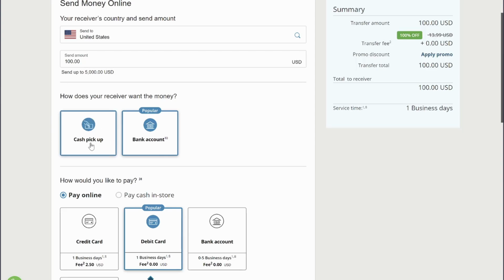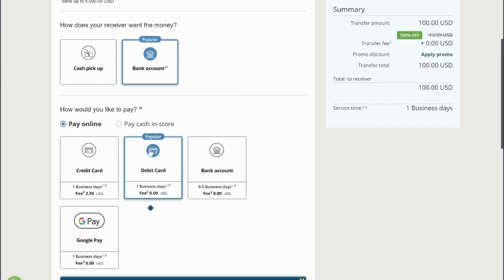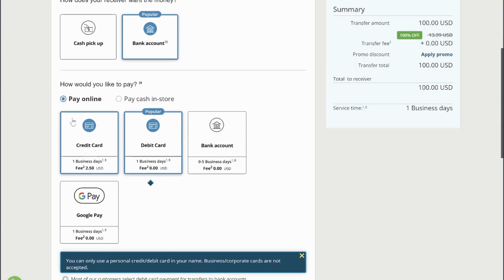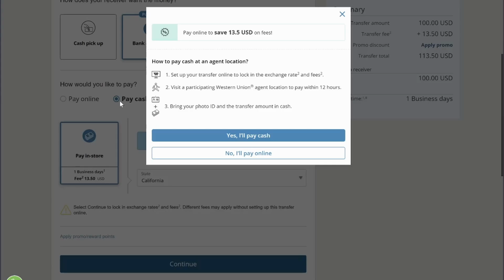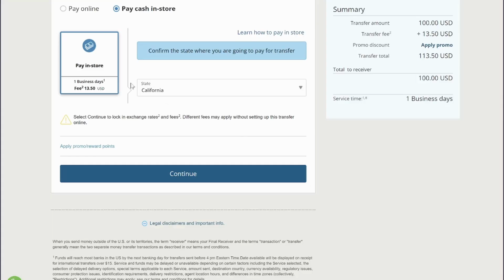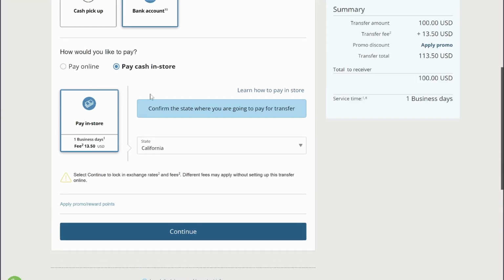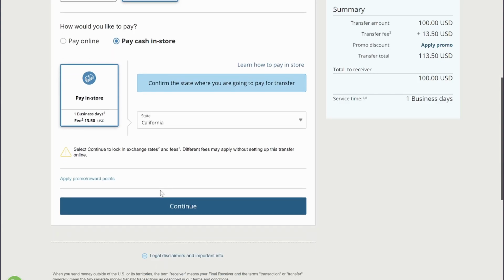So if he wants cash pickup or bank account, simply click on bank account and after this simply select the option how you would like to pay. So you can simply pay online or you can simply pay from cash in store. So after you do that, simply click on this continue button.